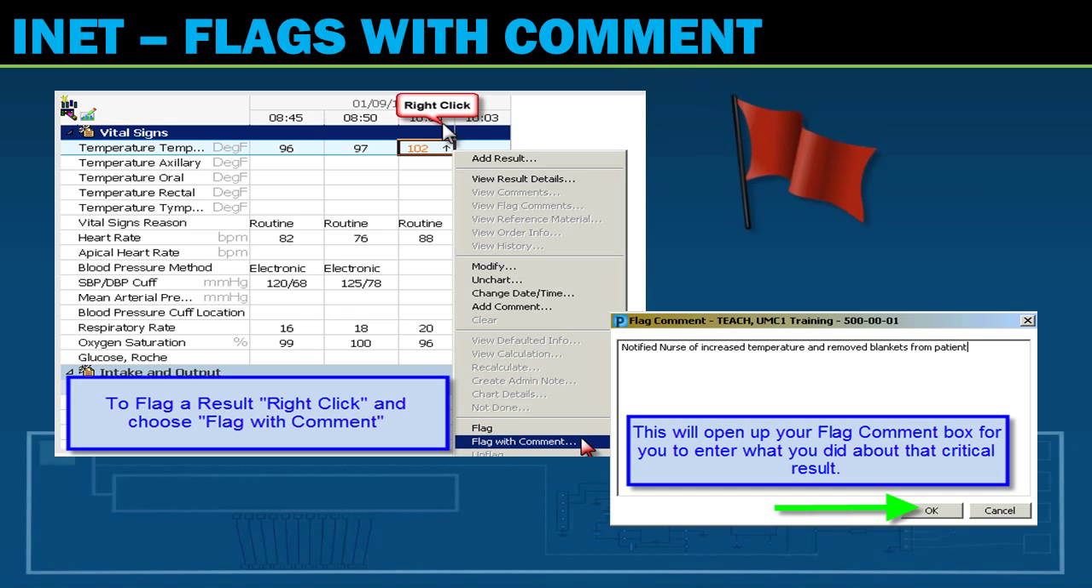In this example here, you right-click on that elevated temperature and say Flag with Comment. It opens up a free text box for you to document. As you see, nurse notified of increased temperature and removed blankets from patient. Then you can say okay, and it signs off that form and attaches it to the value. Now certainly, if it's worthy of putting a flag and a comment with, you want to make sure that you're having face-to-face verbal communication with the patient's primary nurse, but this is a way to document what you did.